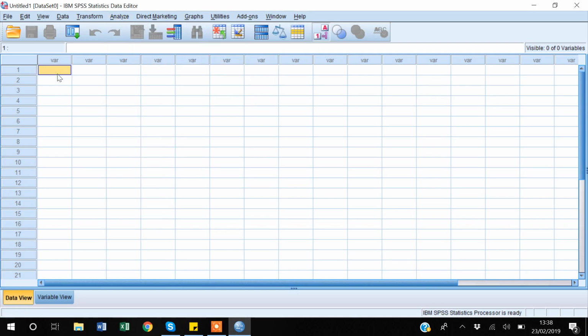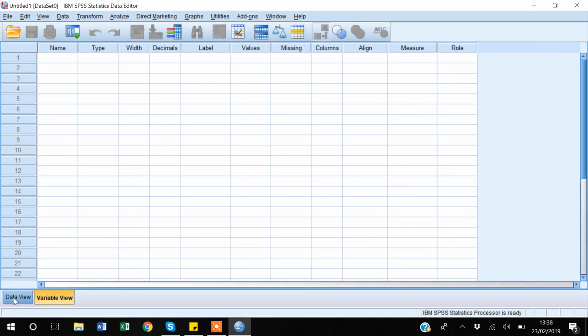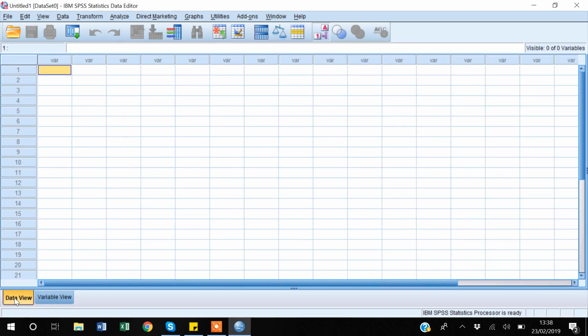Before going ahead, as I open my SPSS, you can see that SPSS has shown me these two tabs, variable view and data view. So what are the data view and the variable view? I will show you guys. In the data view, you can directly enter the data or edit the data.